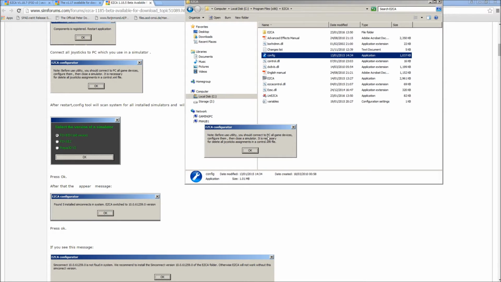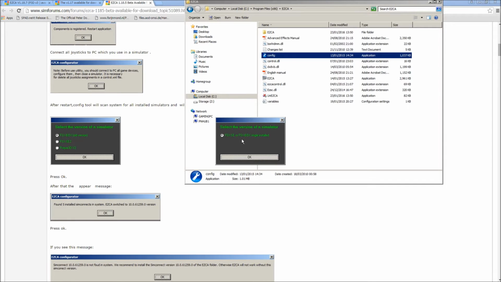Okay, I've connected all the game devices, then close the simulator. That's fine. Right, so here we go. Now because I've only got the one version of FSX installed, which is the Steam Edition, it only gives me one option. Mileage may vary with you. You might have Prepared, or you might have the boxed version of FSX installed as well, as per the screenshot here. Me personally, I only have the Steam Edition, so it's given me one option. So that's okay. Click OK.